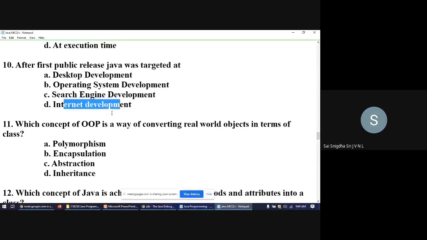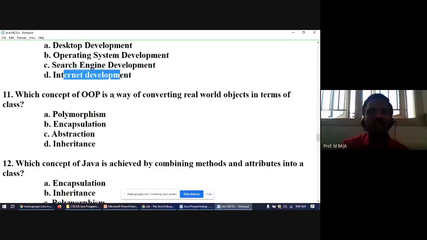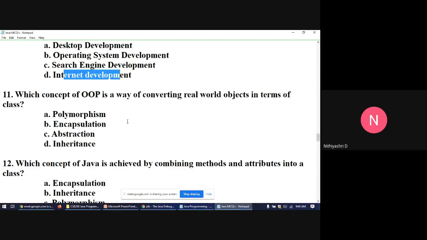Which concept of OOP is a way of converting real world objects in terms of a class? Option B, sir. Encapsulation.